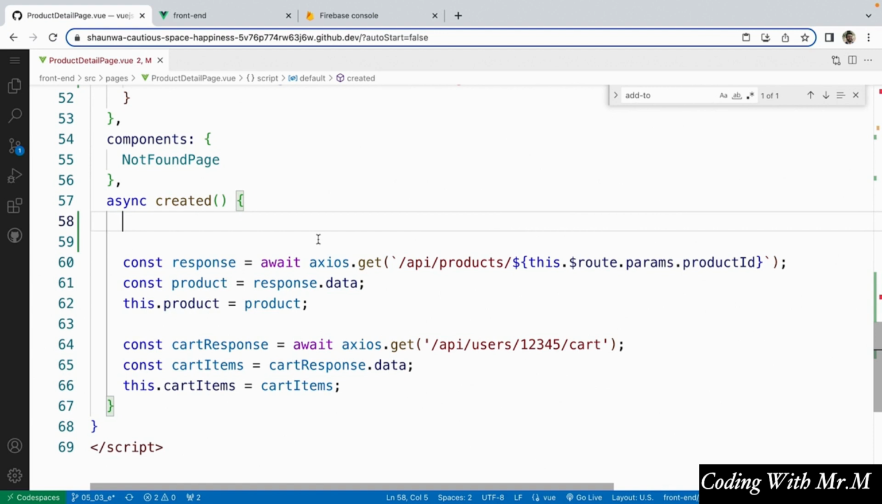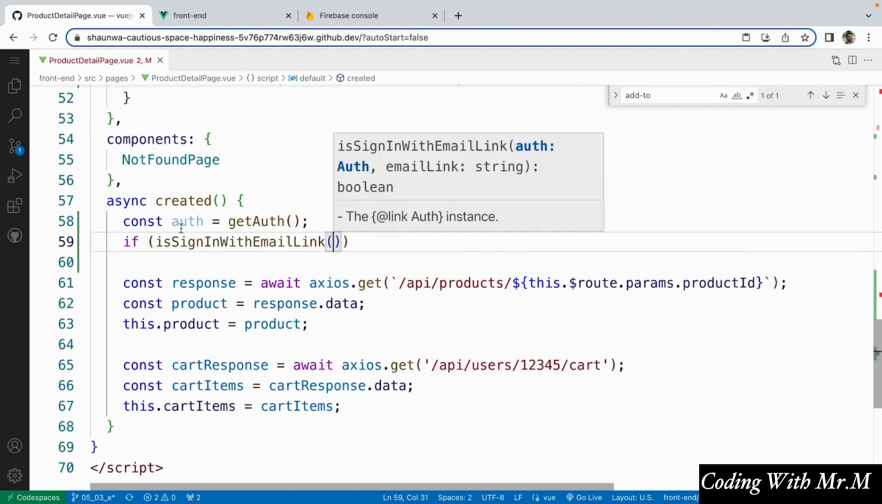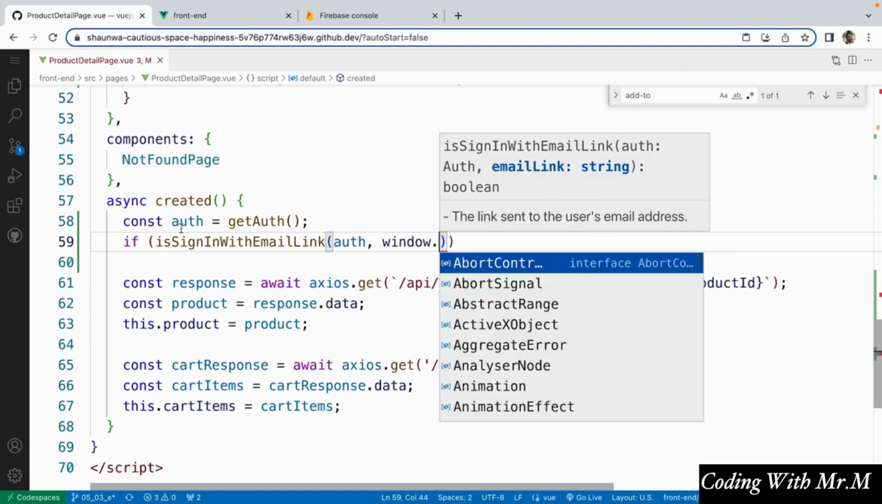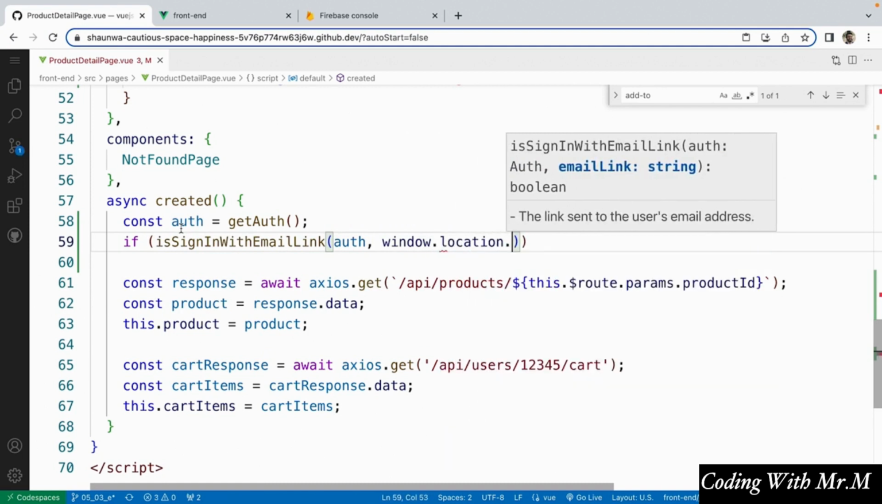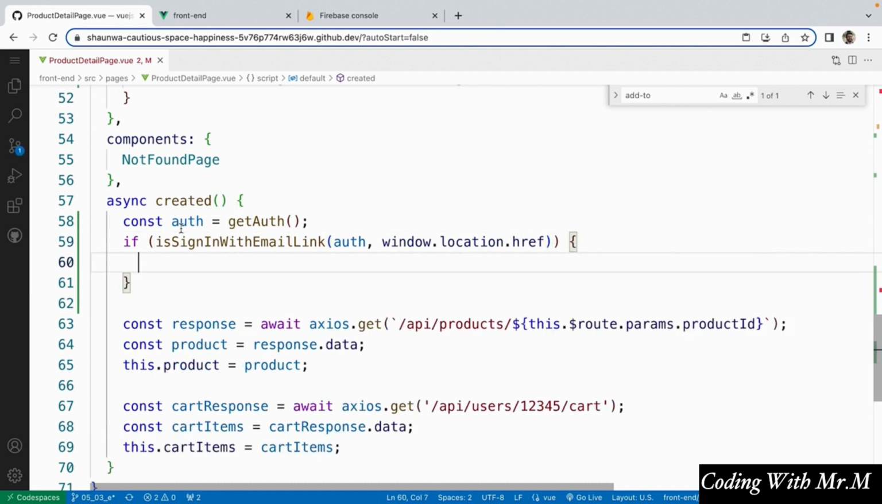So here's how we do that. We're just going to use another one of Firebase Auth's functions that we imported. First of all, we'll need to get the auth object again by saying const auth equals getAuth. And then after that, we're going to say, if isSignInWithEmailLink, and we're going to pass the auth object to it, as well as the current location of the window. So we're going to say window.location.href. And that will tell us, as I said, if the user just clicked the email link and got back to our app in that way.